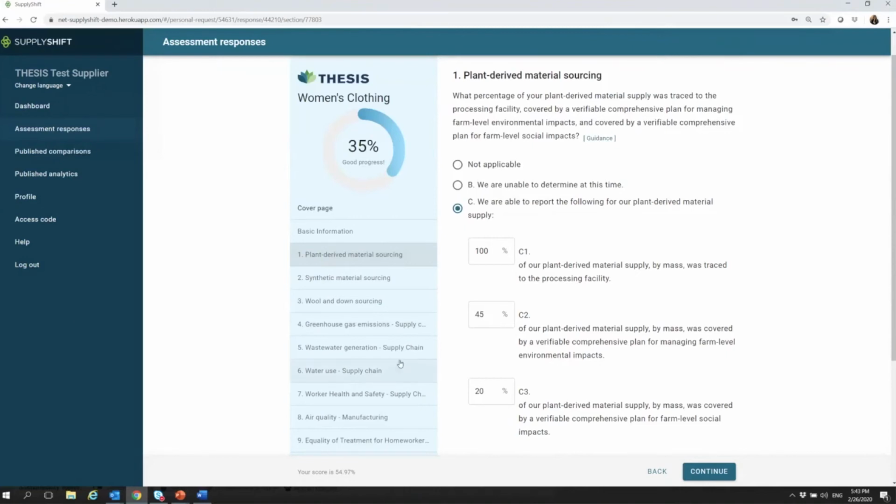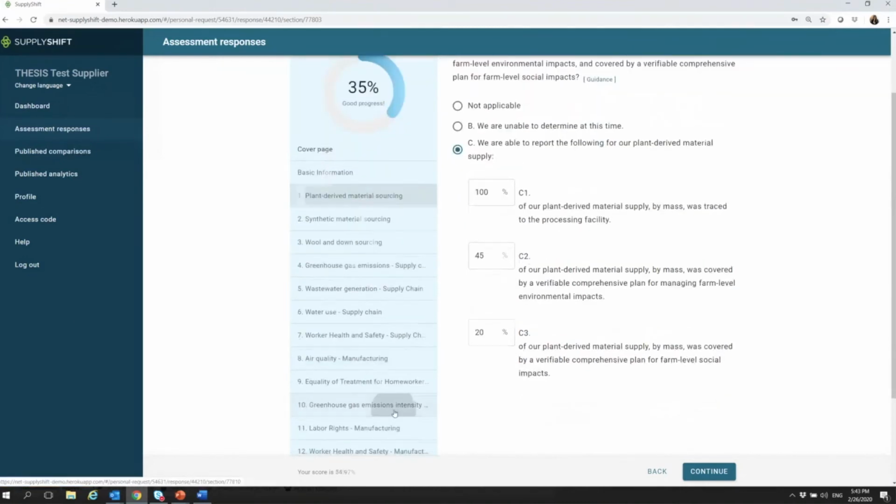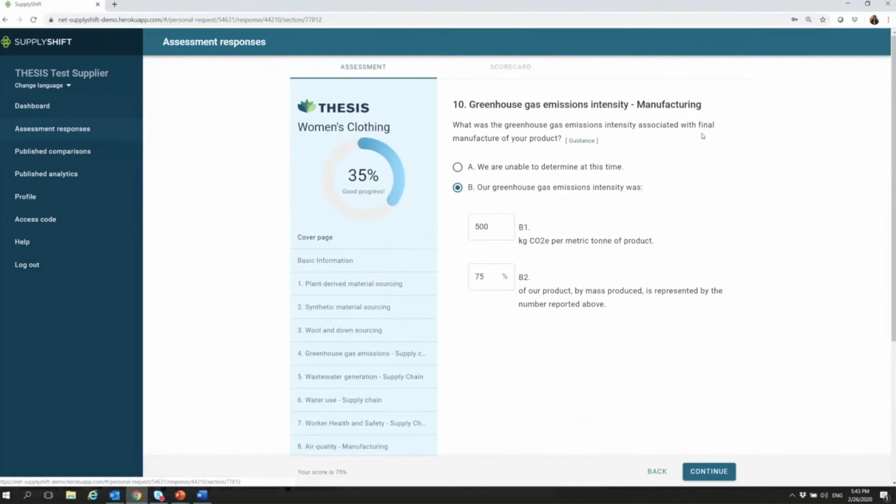There are also performance metrics, and I'm going to jump down to the greenhouse gas emissions at manufacturing for an example. These are designed to capture incremental progress. In other words, these are not all or nothing in terms of data collection. If you only have data for a portion of your supply, then you can report the known performance metric and indicate the percent of supply that is represented. So in this example, let's say you have information on three-quarters of your supply, 75%. That's fine. And then you want to be sure to report whatever the intensity metric is, and we'll know that that only covers a portion of your supply, and you'll be scored accordingly.